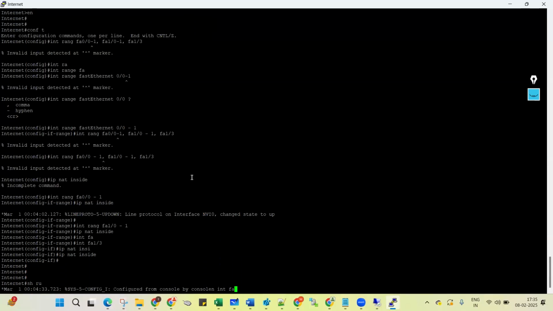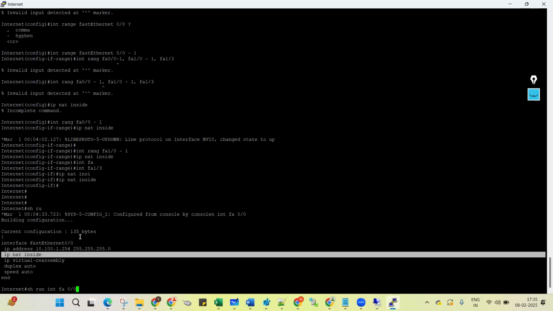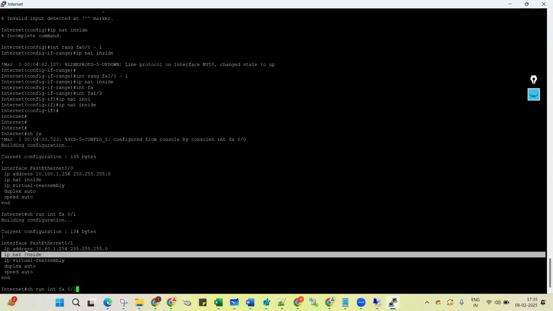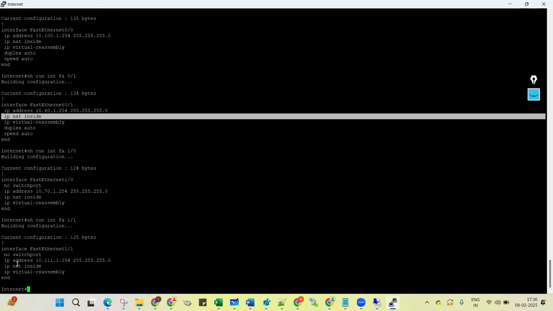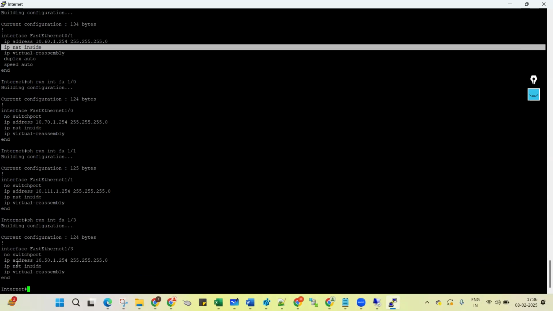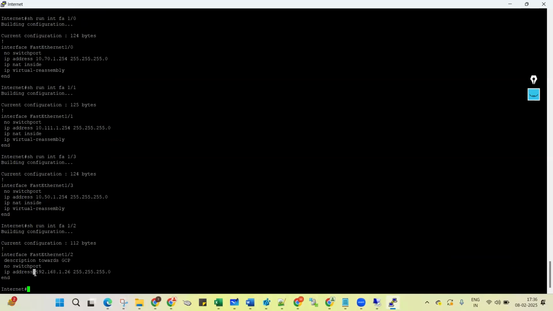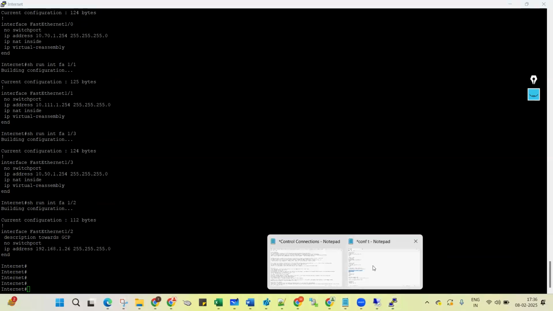Show run interface fast Ethernet 0/0. We have the IP nat inside command. On 0/1 as well, we have it. 1/0, we have it here as well. 1/1. Okay, we have it on 1/1 and 1/3 as well. We should not have it on 1/2. Okay, so this is the configuration that was required.